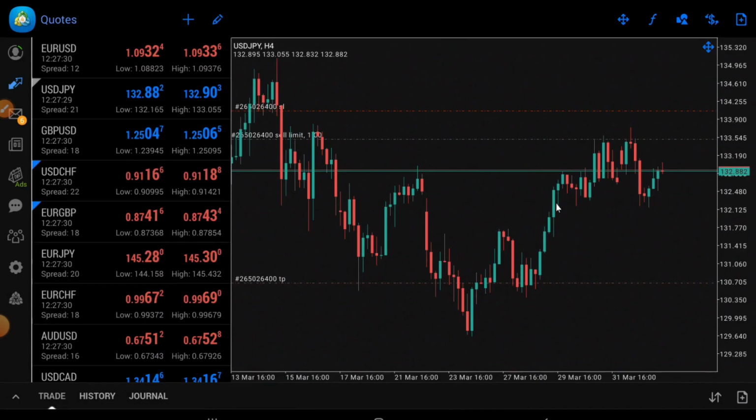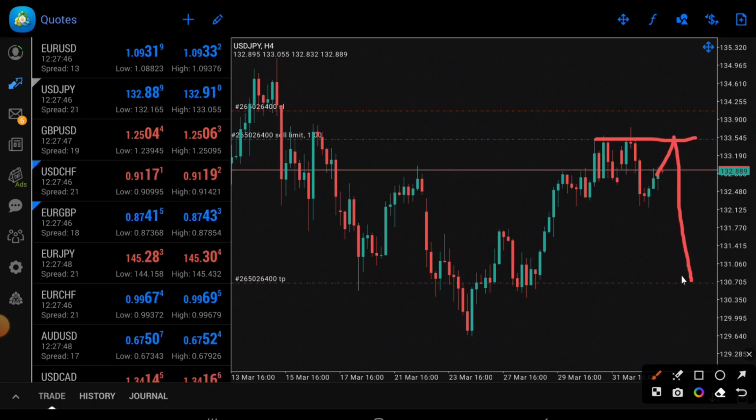So this is now telling us that when the price hits this particular price level, it will sell automatically, because this is a resistance. And if it comes down here, it will hit your take profit. And if it comes to this level, it will hit your stop loss. So that is sell limit.